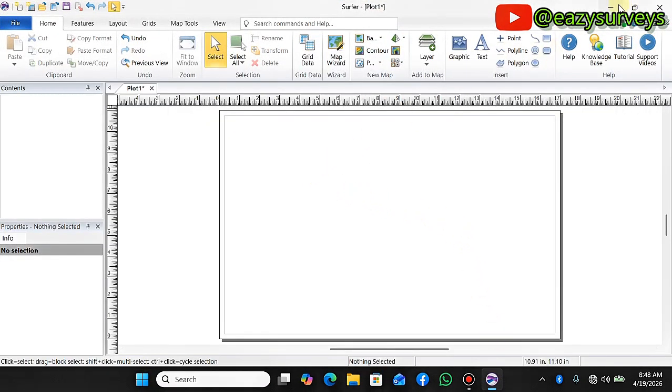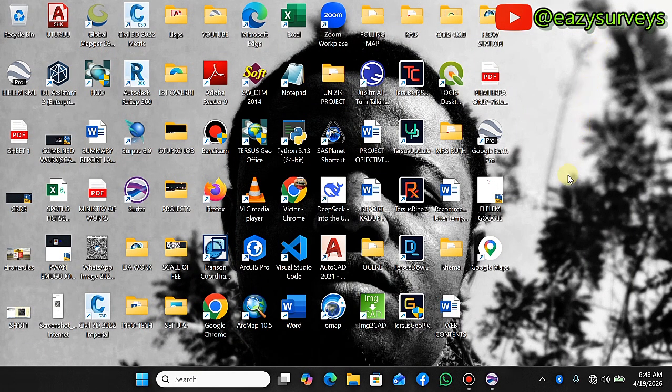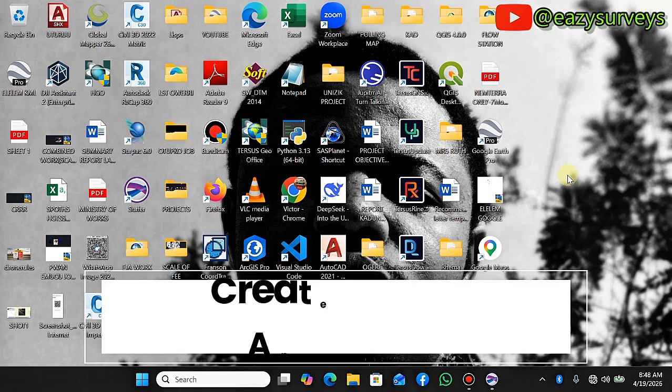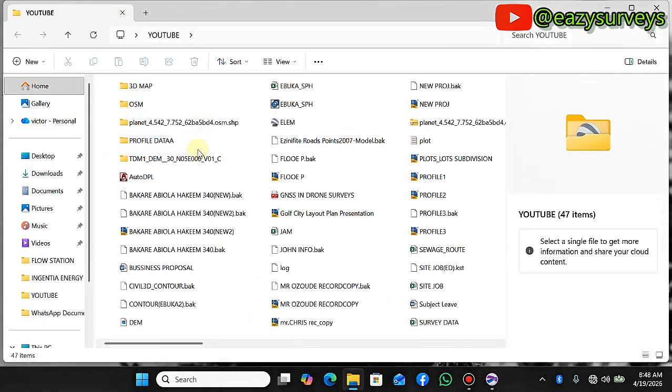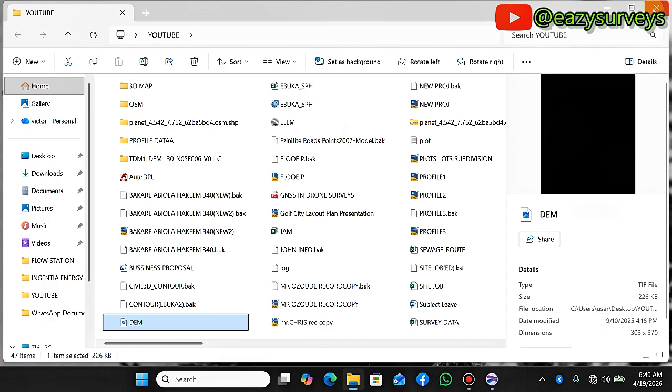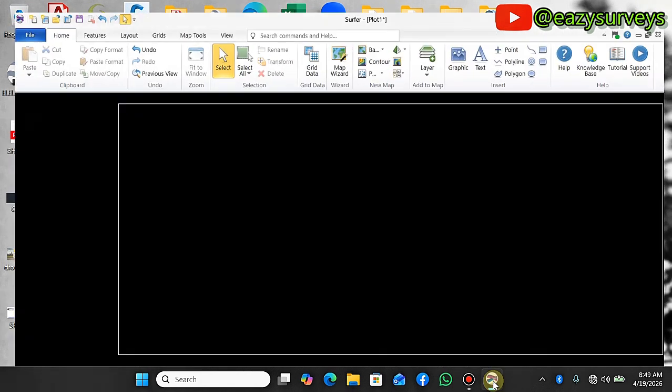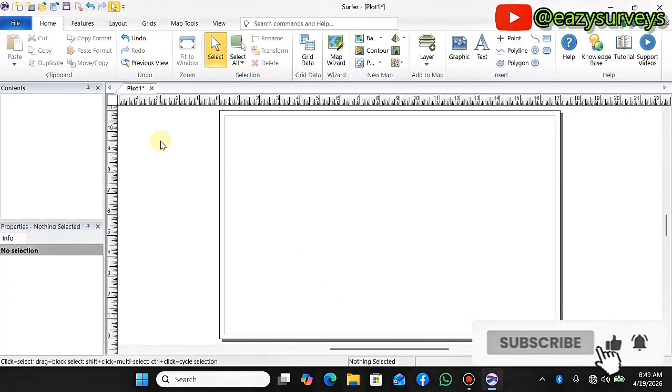In this video I want to show everyone how to create a contour map from a DEM, that is the digital elevation model, and also generate a topographic profile from it. So let's get started. First off, you have to make sure you have your primary data, which is the elevation raster, that is the DEM data. You have it set in a folder. Then I'll be making use of a software application in the course of this video.